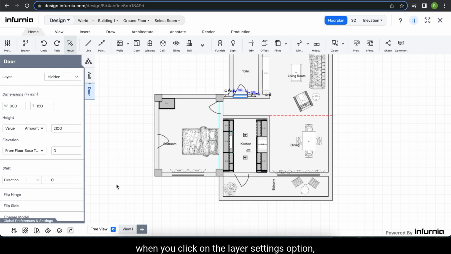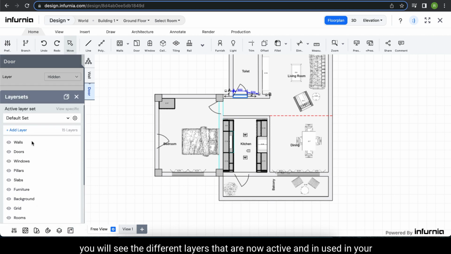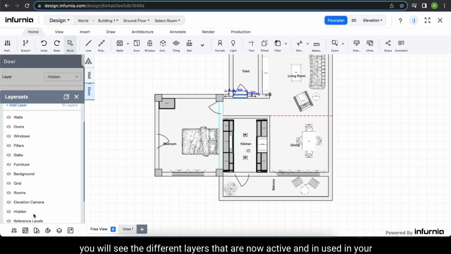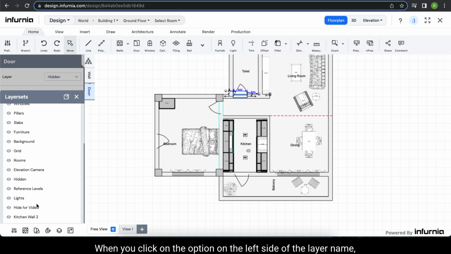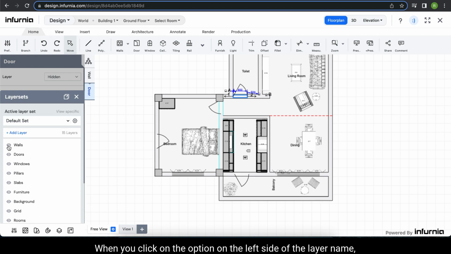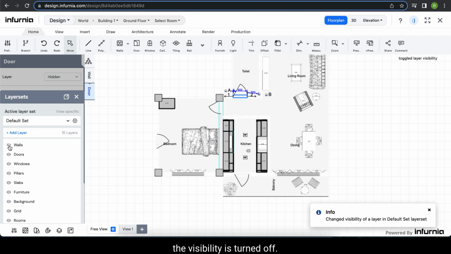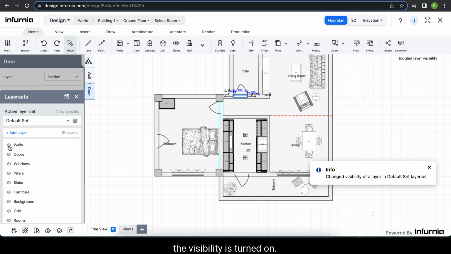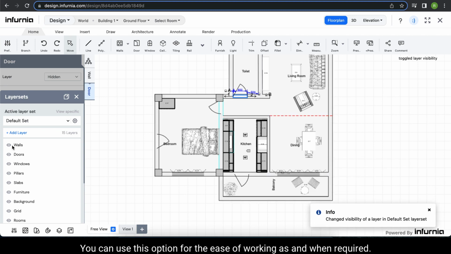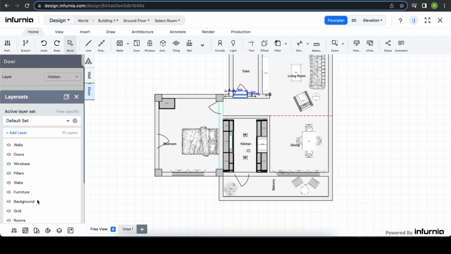Secondly, when you click on the layer settings option, you will see the different layers that are now active and in use in your drawing. When you click on the option on the left side of the layer name, you can change the visibility of the layer. Suppose I'm clicking for the walls layer, the visibility is turned off, and when I click again, the visibility is turned on. You can use this option for the ease of working as and when required.